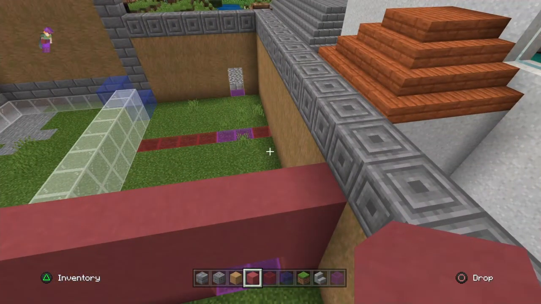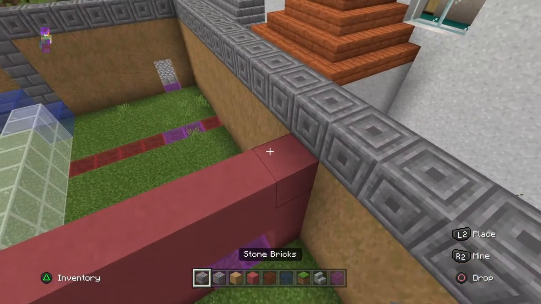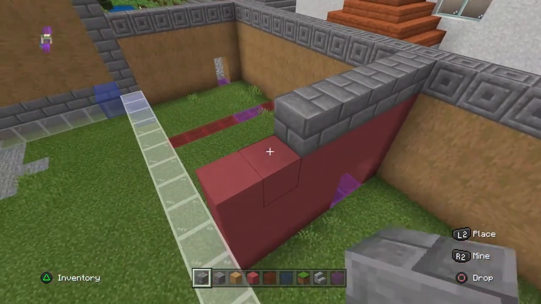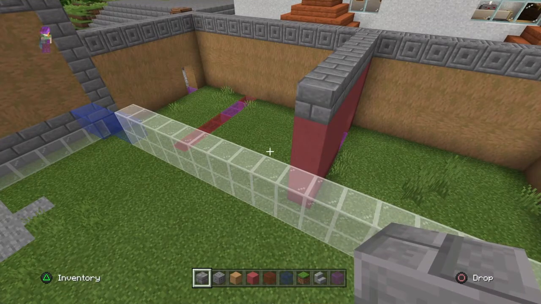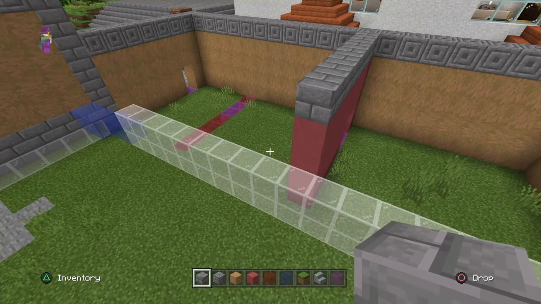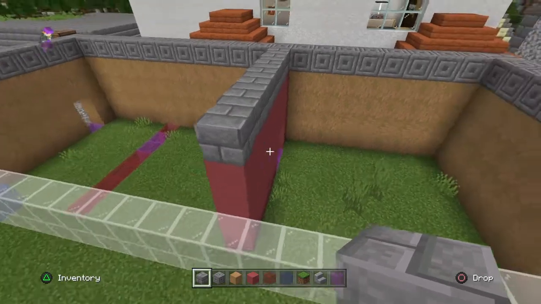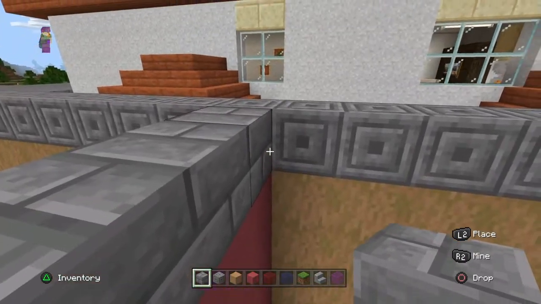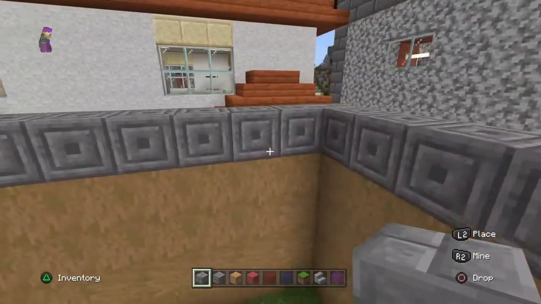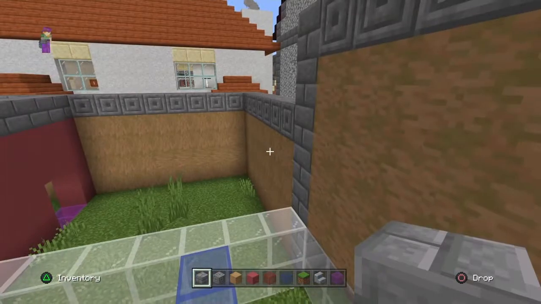What I'm going to do then is fill that in by using this kind of block here on top, just to indicate where the actual rooms are. Then the actual flooring of the top floor will go around about on this level here.